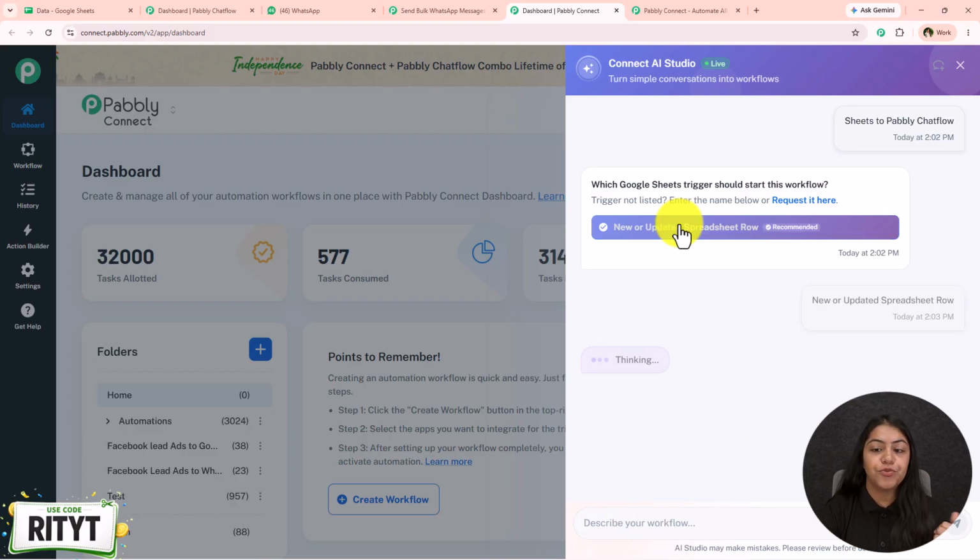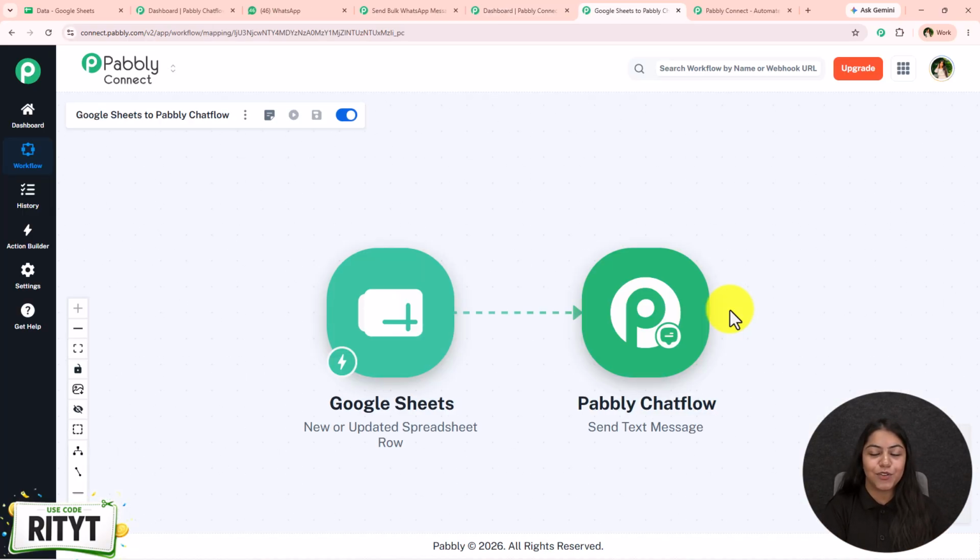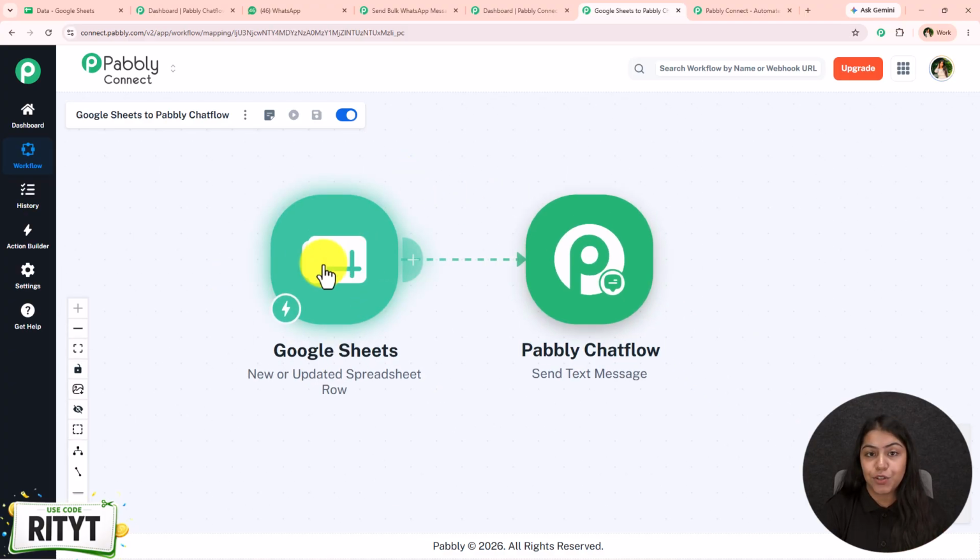You just have to choose the trigger right over here. You just have to choose the action. Your workflow will be created. Click on this approve and create. And yes, your workflow is created. You just have to connect your applications and you're good to go. I'm just going to let you know how you can connect your Google Sheets first.